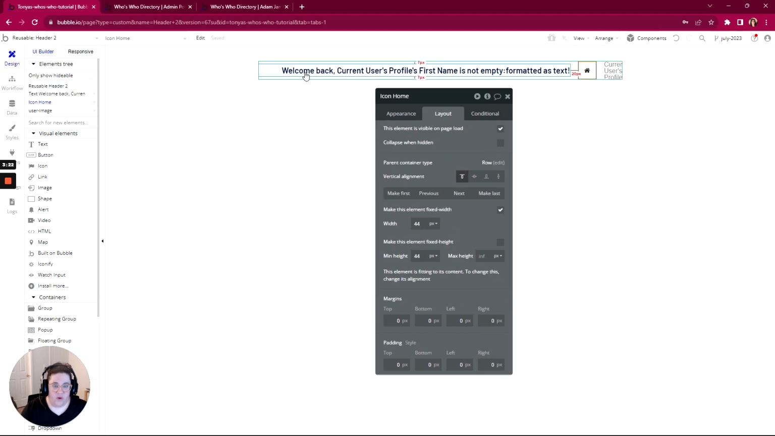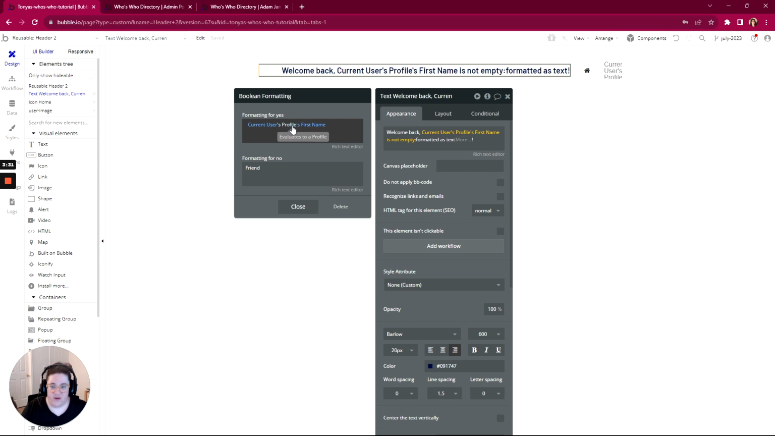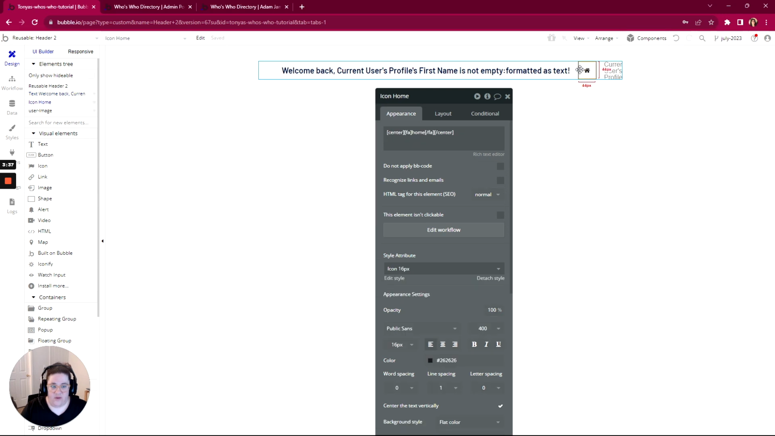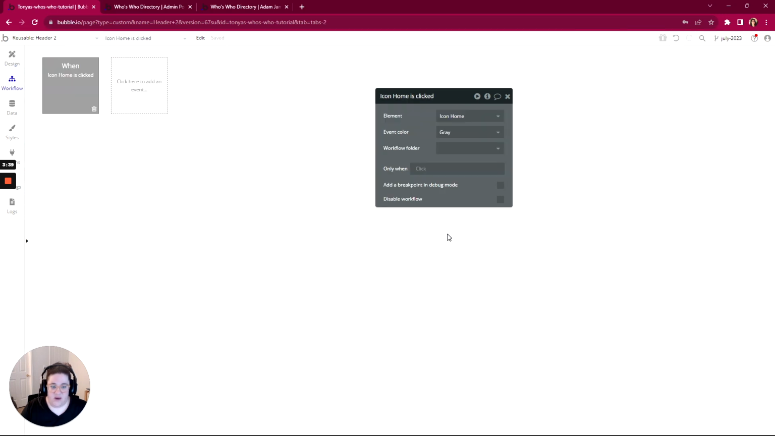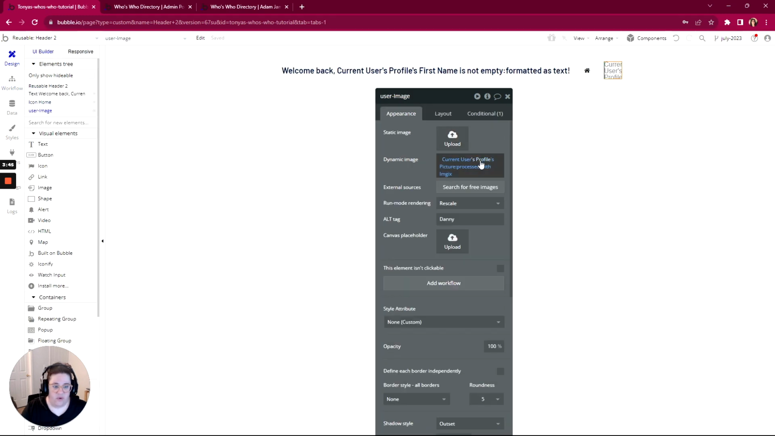All right, so welcome back. Current user's profile's first name is not empty, formatted as text. Just reviewing what we did before, we said if we have a first name, we'll use it, and if not, we'll have it say friend. And the click on this button should still exist, and it does. It will navigate to the home page as we decided it should.